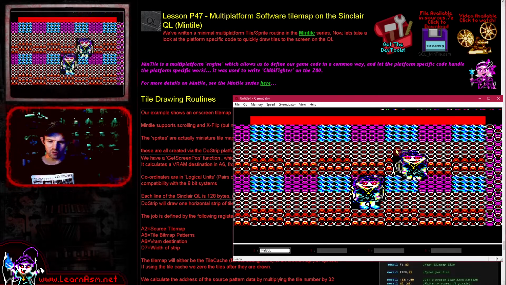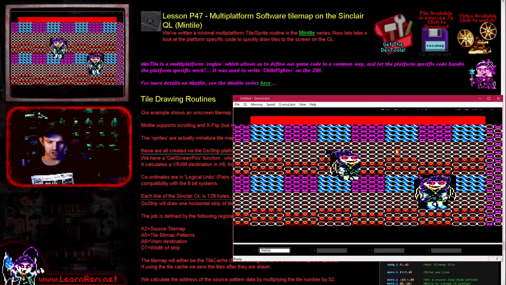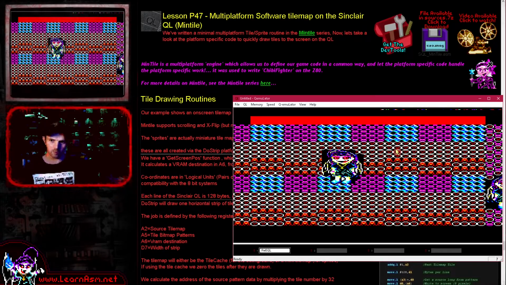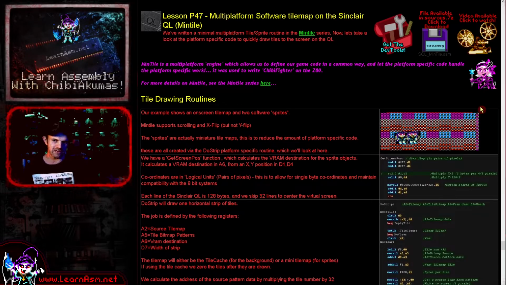So that's why the horizontal example is there. Anyway, the code can also X-flip the sprite, so our character can turn around, and that's being done via a lookup table, which we'll see later. It can't do Y-flip in this version. The reason for that is Mintile was developed for a parody of Street Fighter called Chibi Fighter on the Z80. I didn't need Y-flip, and I thought I was being adventurous enough trying to write this in the first place.